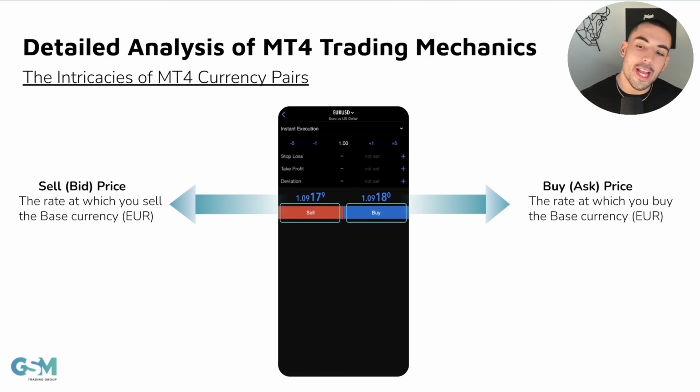So we can see on the right-hand side, we have the buy or ask price, and this is the rate at which you buy the base currency. And the base currency is the first portion of that currency pair, and we'll get into that a little bit later into the presentation. And then we have the sell or bid price on the left-hand side, and this is the rate at which you sell the base currency. And then you may ask yourself the next question: how are these prices set? So let's get into it.